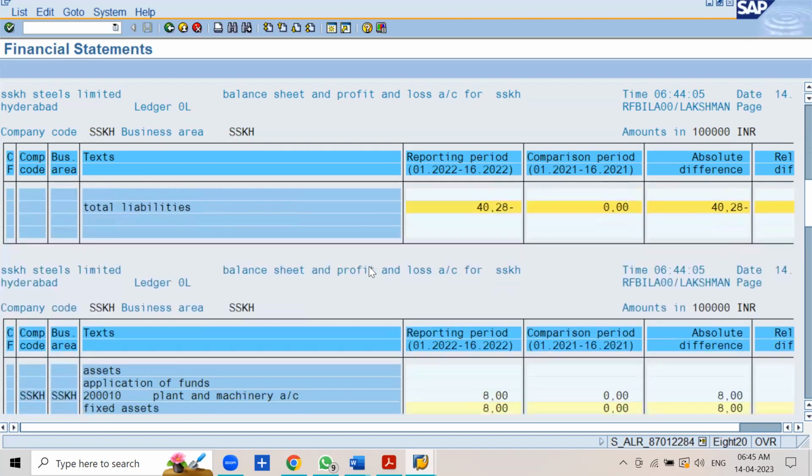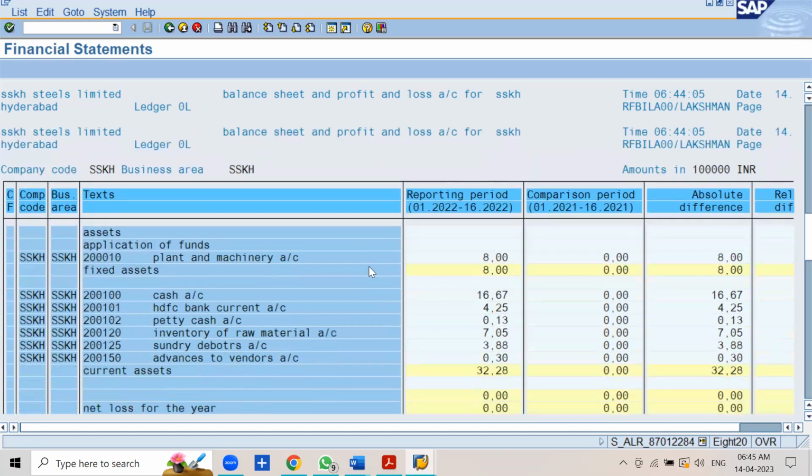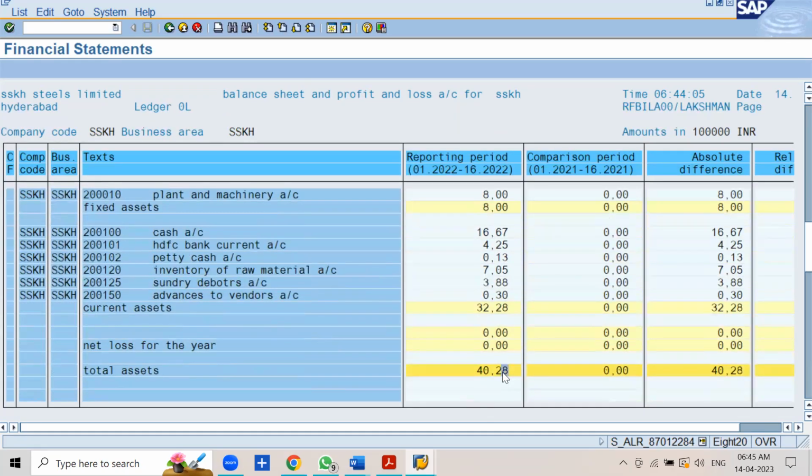Then balance assets. So your total assets are 40.28, out of which your fixed assets 8 lakhs. Then current assets, total 32.28, out of which cash in hand 16.67, HDFC Bank current account 4.25, petty cash account 0.13, inventory of raw material 7.05, sundry debtors 3.88, advance to vendors 0.30.